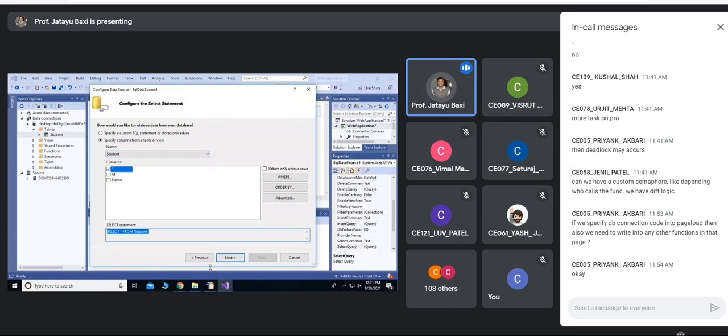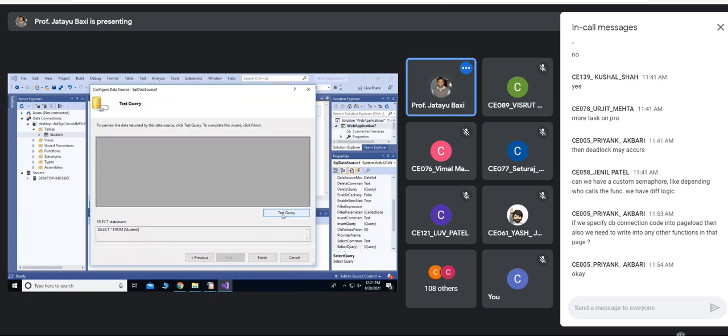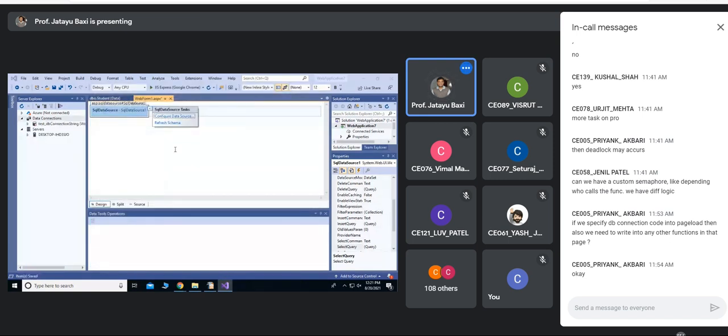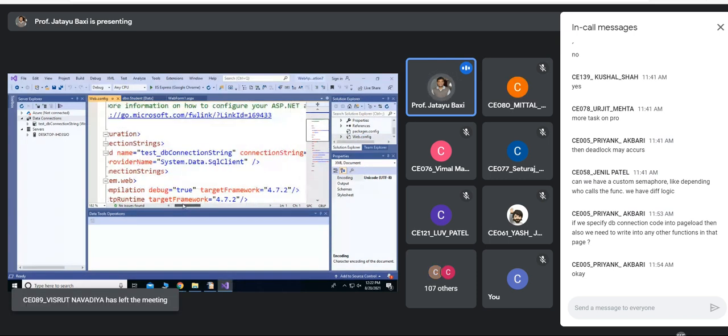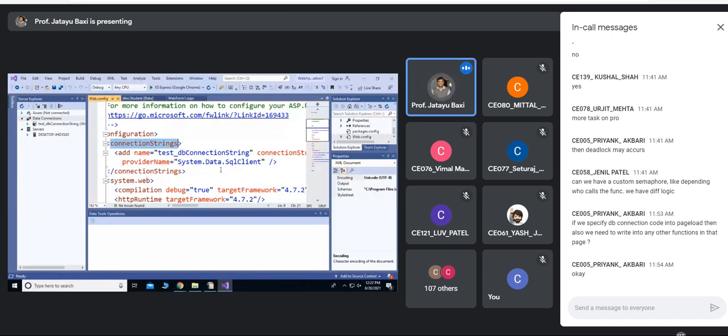So you can see here the query is also formed: select star from students. You can also do some other advanced level operations like where, order by, but right now we are not doing it. So click next. You can press Test Query to see the result, so you can visualize what will be the result of my query. Press finish, and now this data source is configured. Now if I check the web.config file, you can see that it has added this connection string to my web.config file.